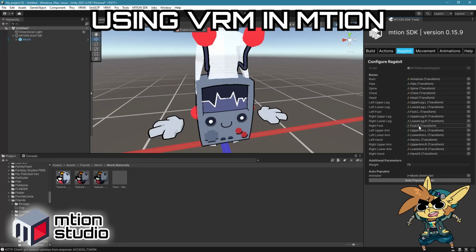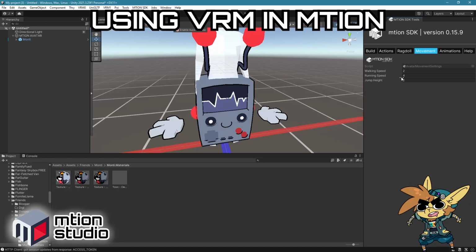See, like right foot, foot R, and this is a weird shaped guy. And then you can adjust the weights, right? And then you have your animator right here. So now that your ragdoll is set up, you can go to movement. You can adjust the typical walking speed. I imagine he's pretty slow, so just put him at very slow.